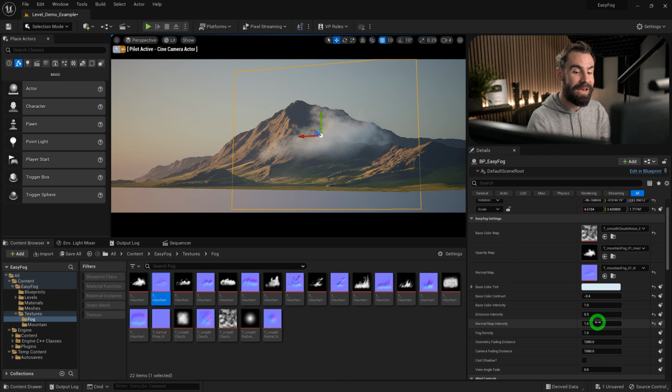So if I were to exaggerate the normal map intensity here to something like 5, you'll see suddenly we get way more volume to our cloud. It's starting to feel like a real cloud now. If I turn this off, back to 0, back to 5, you'll see it's a tremendous difference.